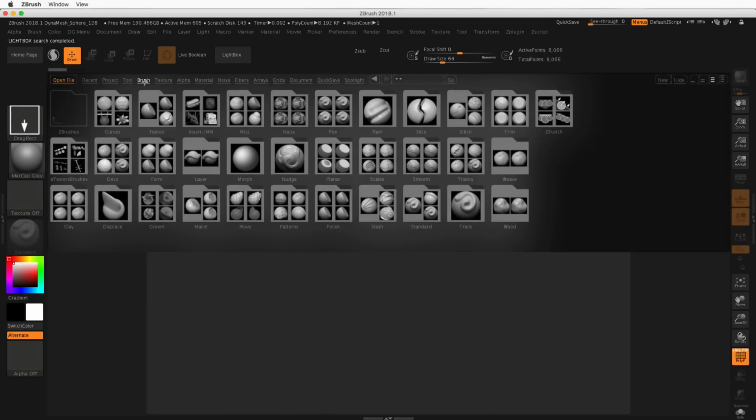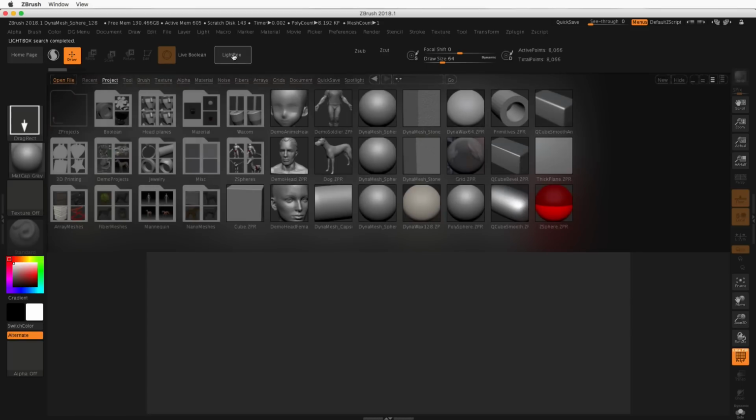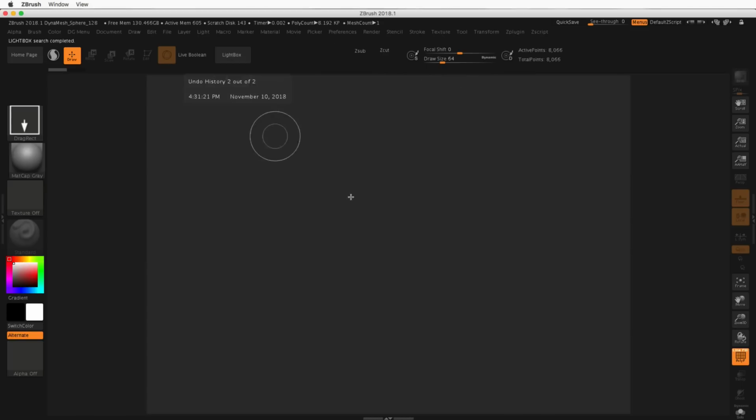What we're going to focus on today are brushes and tools. Those are really the essential parts of ZBrush. Let's get rid of this lightbox. Let's click on lightbox, and you'll notice we have some buttons on the right and left.